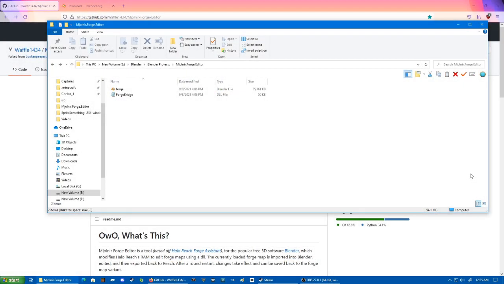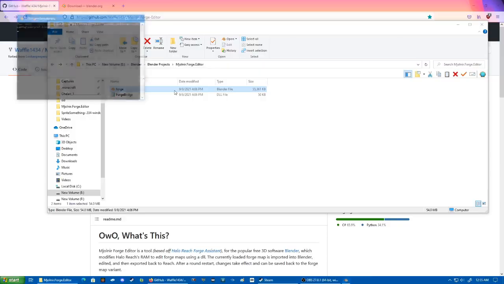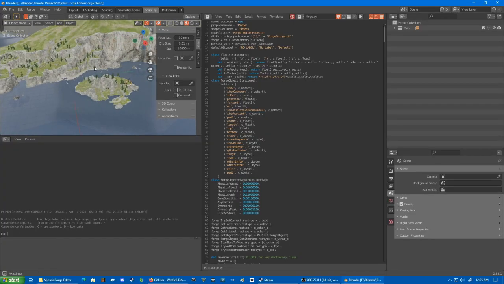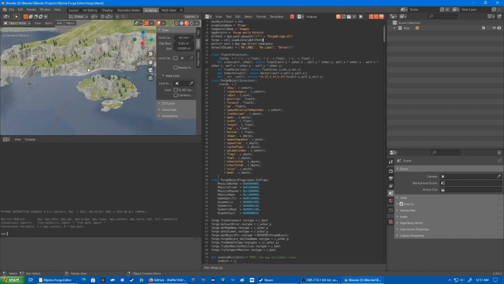All right. Once everything's done downloading and installed, open this file right here in Blender. Once it loads and renders out, here's Forge World on the left, and here's all the script right here. All you need to do is click this play button to run the script. Down in the bottom left, it'll say it's running. There shouldn't be any errors, but if there are, contact Waffle.